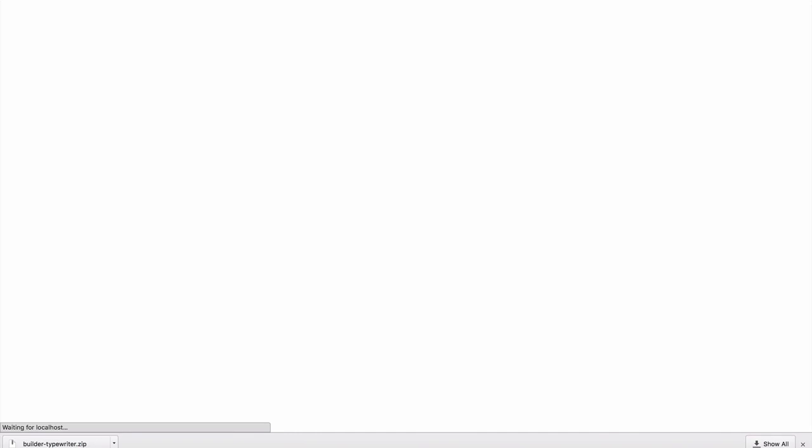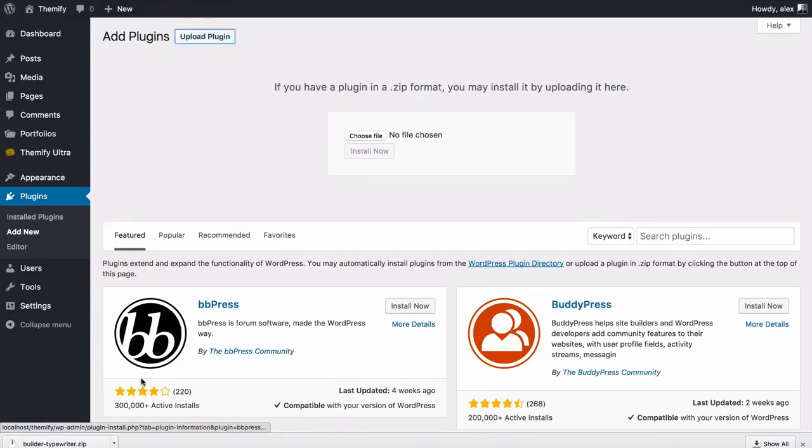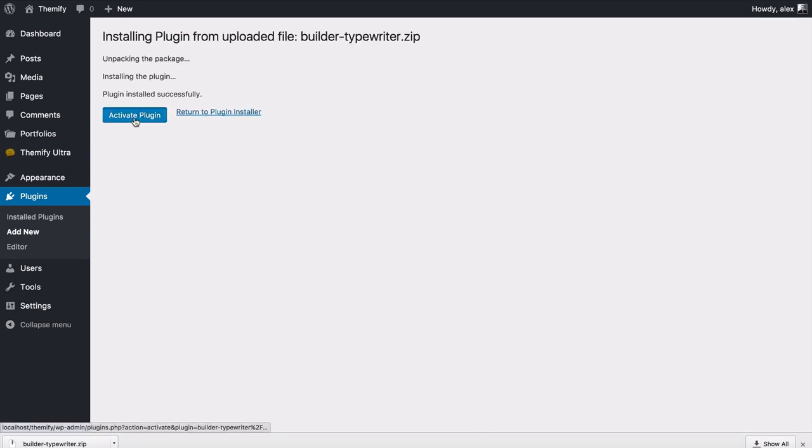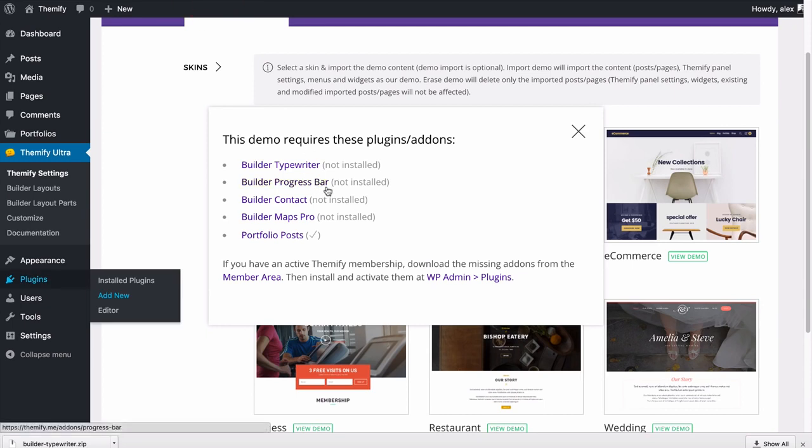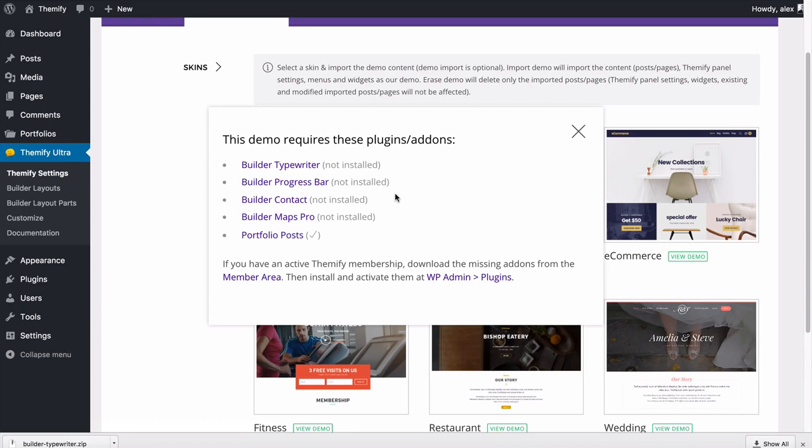And it's just a case of going in here, pressing upload plugin, and then again dragging and dropping there, or pressing choose file in order to select the zip file you've just downloaded. I can activate the plugin and that's going to be added onto my site. It's now just a case of repeating that process for all of the other add-ons that are required here. So as I mentioned, I'm going to pause the video now in order to add those in.